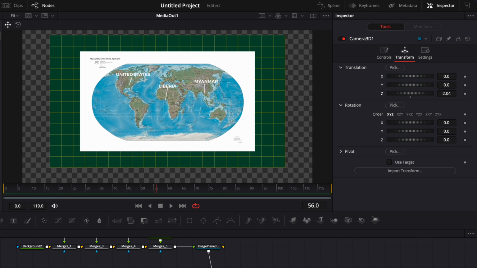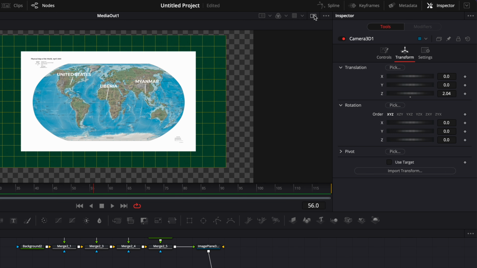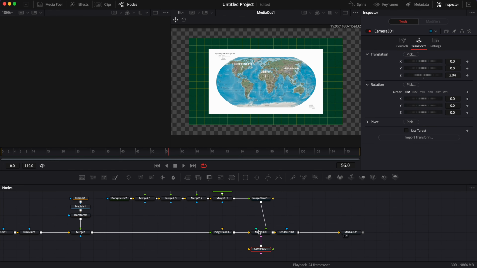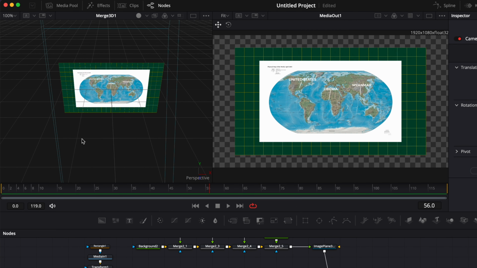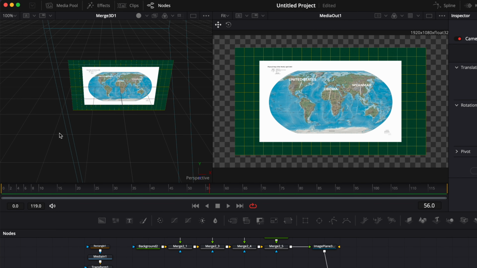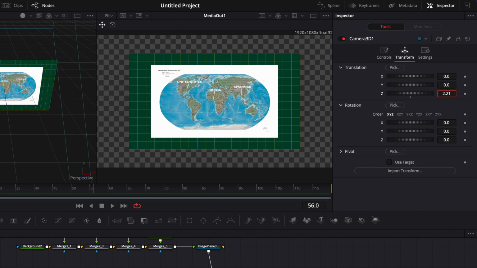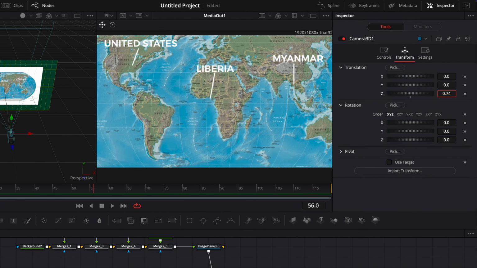Now I'm just going to close my effect library, and I'm going to bring up my double viewer, and now I'm just going to bring the merge 3D to my left view, just so you can see. Right there, we've just created a 3D space, and we're basically going to be moving the camera within that 3D space. And that's what's going to create our scene.